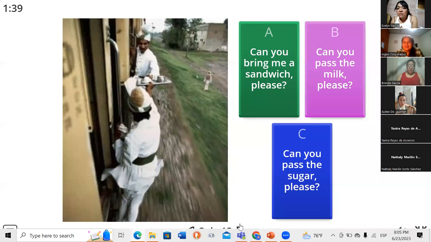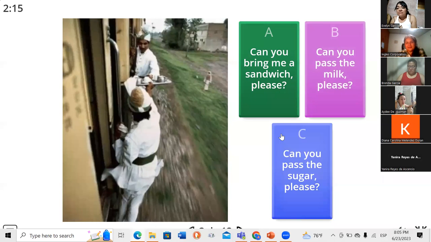A ver qué están haciendo esas almas. Café. Es como que van en un tren y se están pasando la comida. Okay. No es comida. Oh, milk. Or leche. Or sugar. Well, I don't know. Sandwich. Cualquiera de las tres opciones. Maybe. Okay. Is that a permission or is a request? Request, right? Maybe it's milk. Let me see.